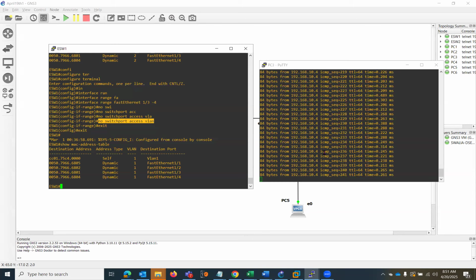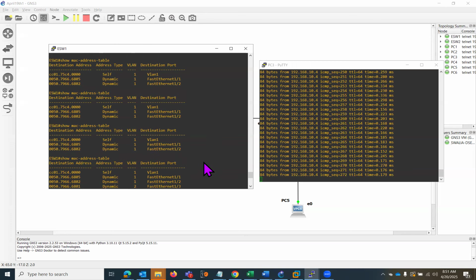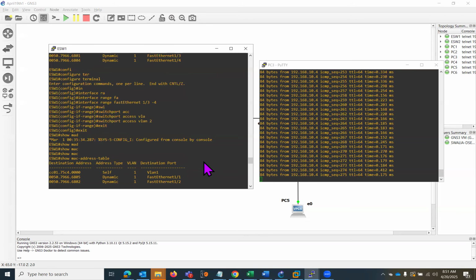Okay, I will tell you. Initially, all of the ports were in which VLAN? Sir, default. Which is VLAN 1. Perfect. And then we assigned ports 1/3 and 1/4 to access VLAN 2, right? Yes or no? Yes, sir. That's how we did it. How did we do it? Switchport access VLAN 2.